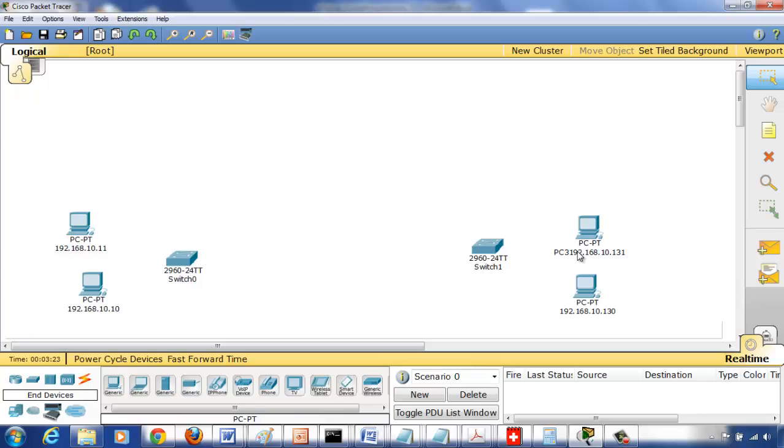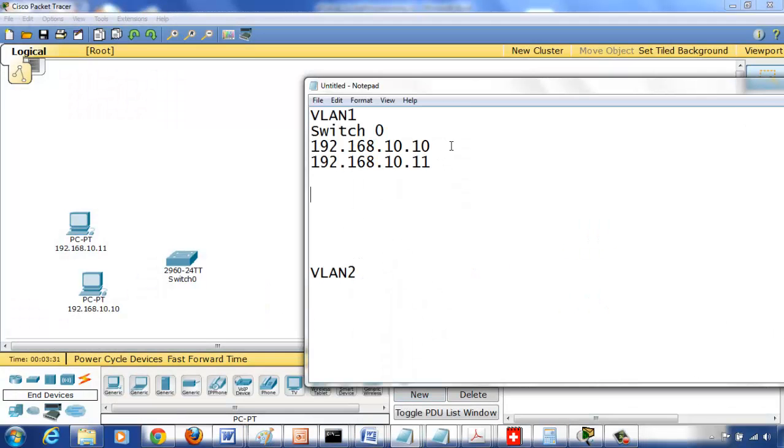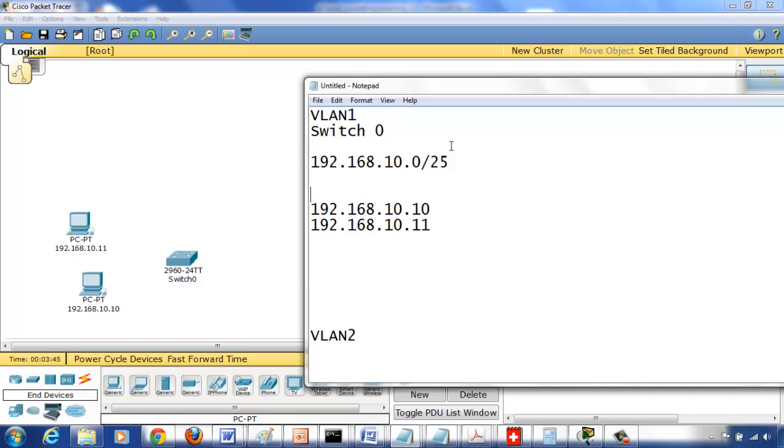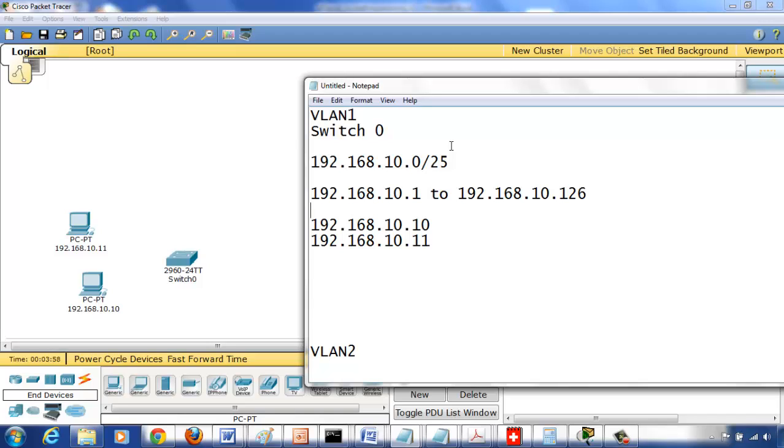So the machines over here, these two machines, are basically going to have the 192.168.10.0/25 prefix, the subnet prefix. These machines are going to have IP addresses starting from 192.168.10.1 to 192.168.10.127. 127 is going to be a broadcast address. So this is going to be the range of valid IP addresses for the machines over here.